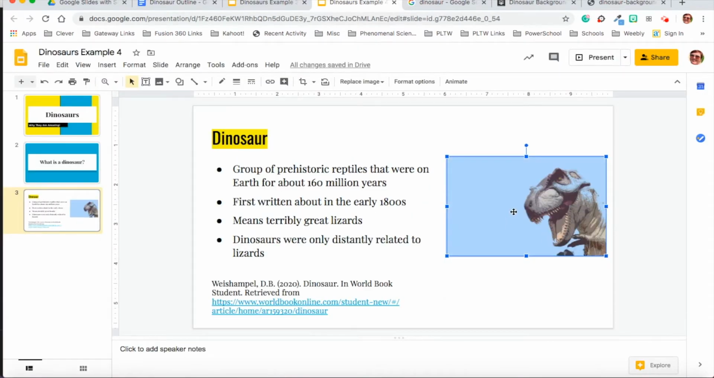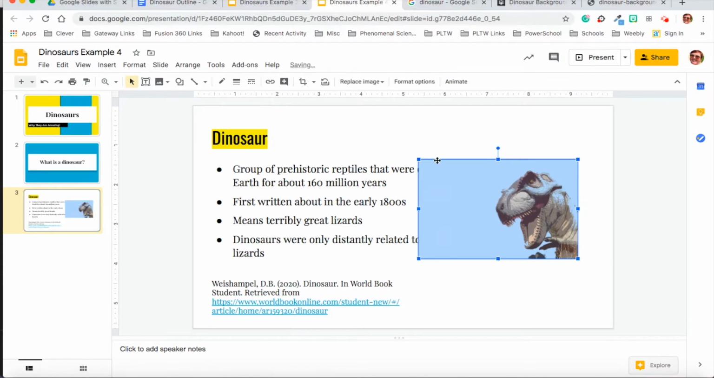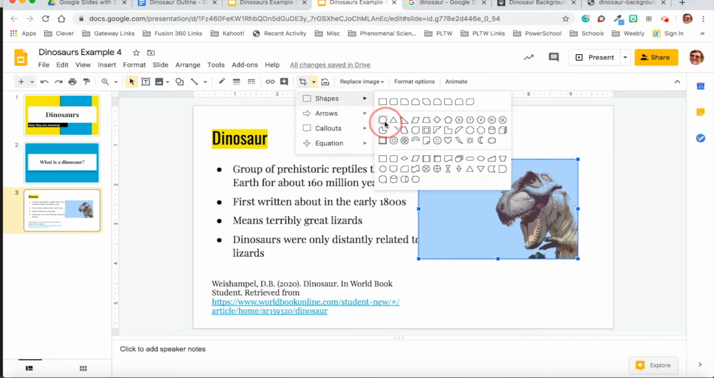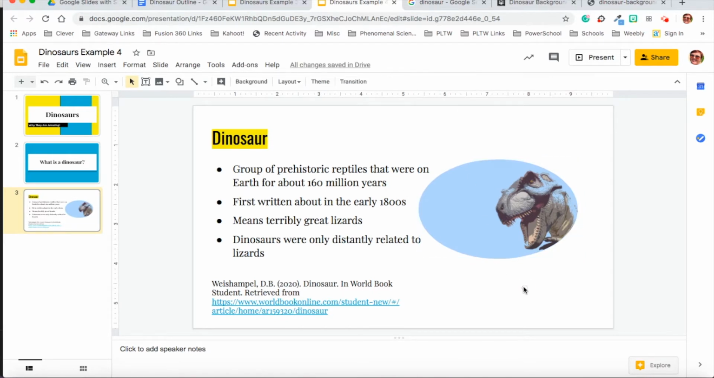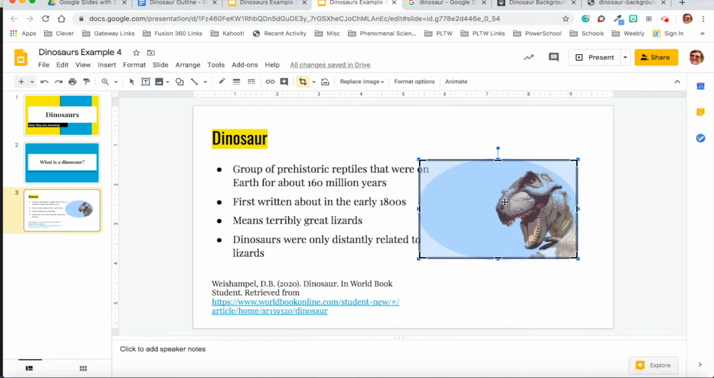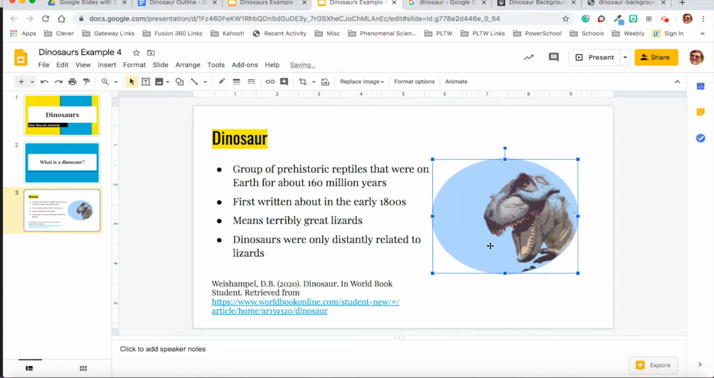Cool thing you can do with your images, if you want to, is you can mask them. So right here, I could crop it, but if I click on this button, I can mask it with a shape. I can choose a circle, and I can either keep it in that oval shape, or I could double click it and I can change it a little bit like that. I like that. I'm going to make it just a little bit bigger.